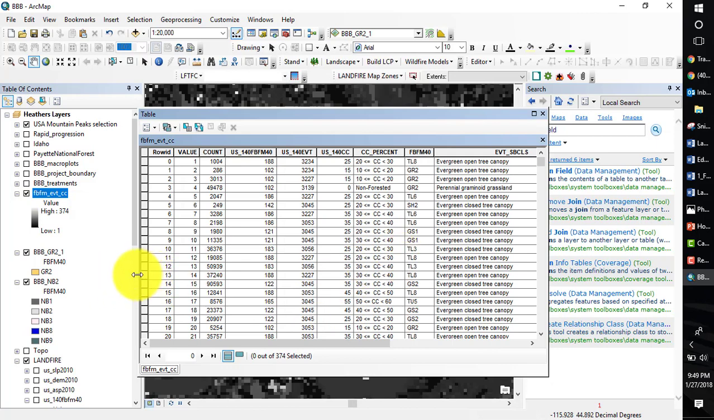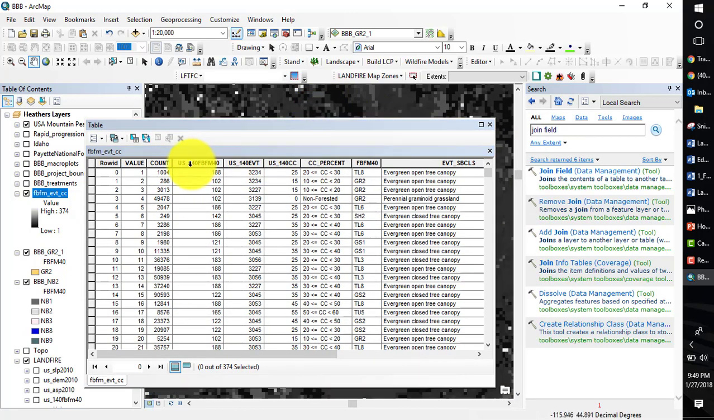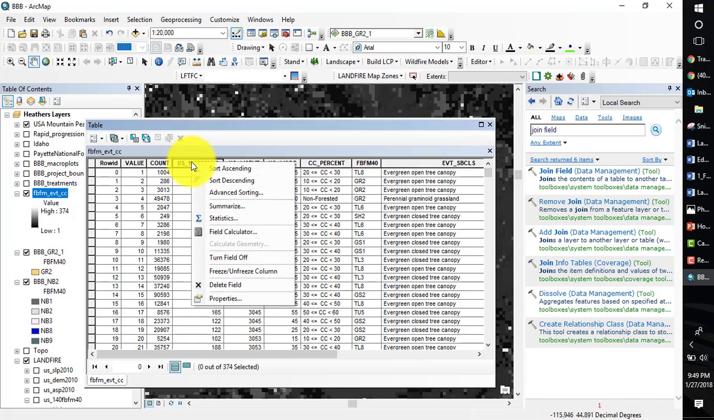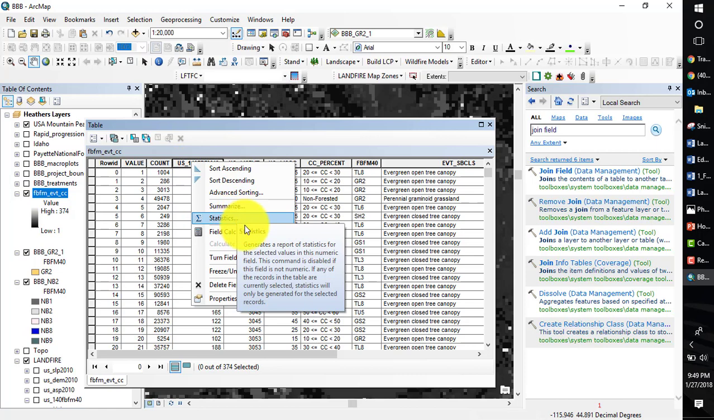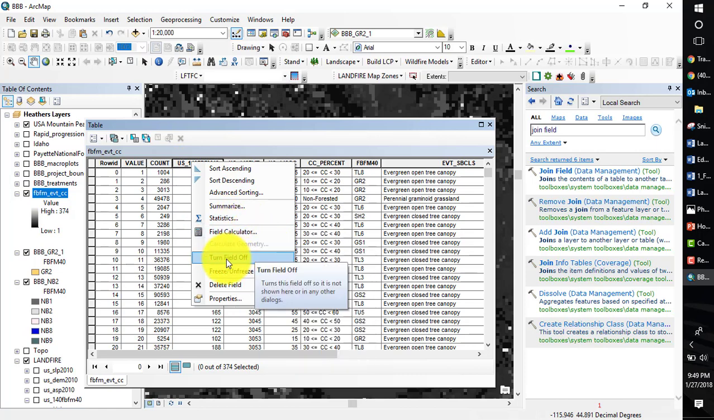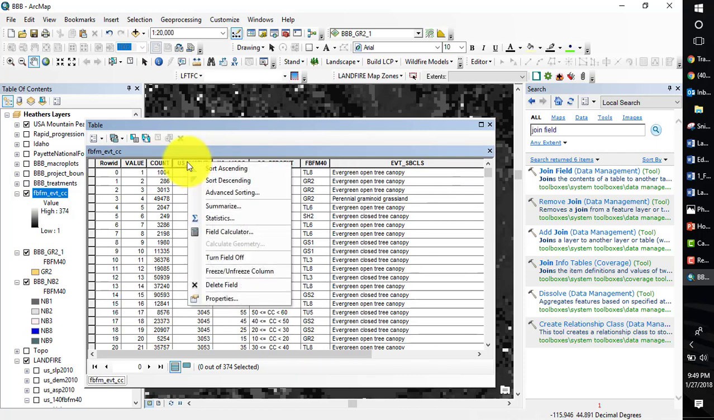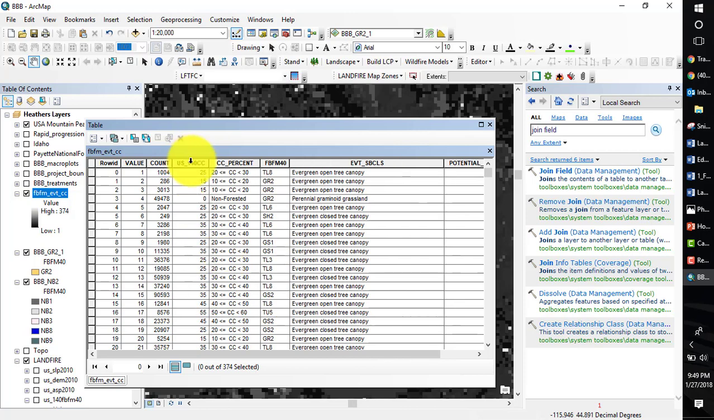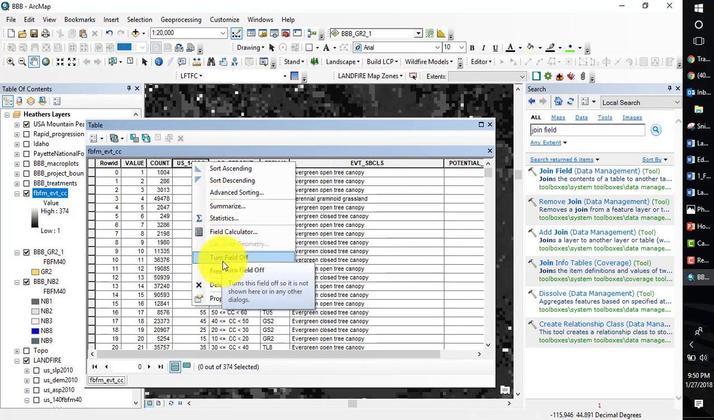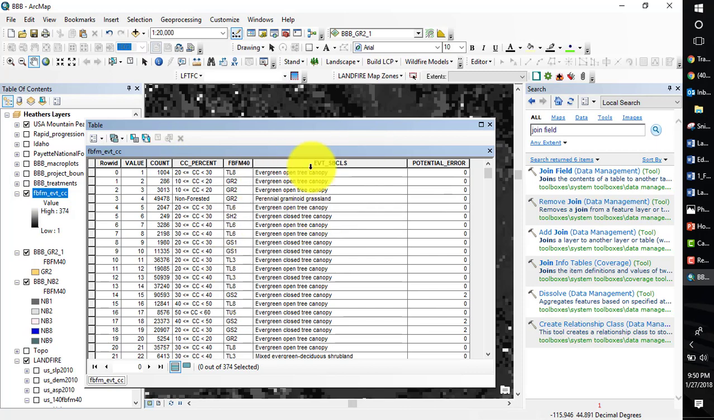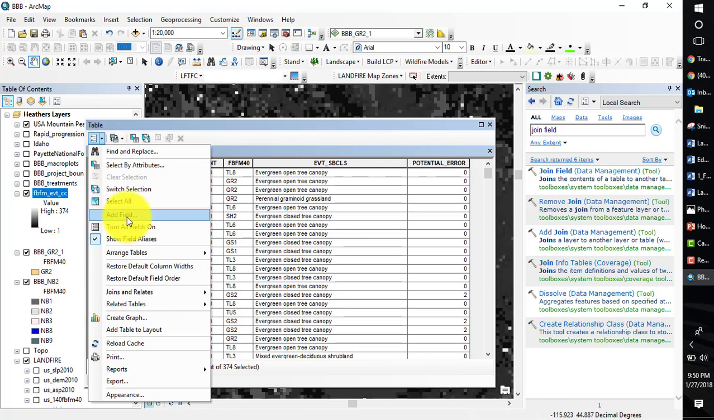So now we have the information in here that we want, but we have some information that's not useful for us in our next steps. So these three columns, we don't want to get rid of them since they still hold value, but we do want to remove them from visibility, so we can right click and select turn field off for each of those. And if I want to turn them back on, I can go to the table options and select turn all fields on, and it'll expand those out again.